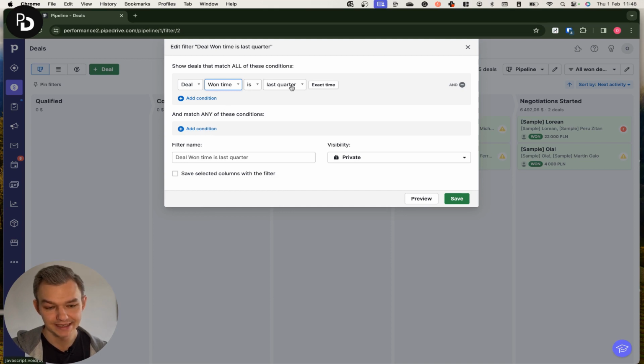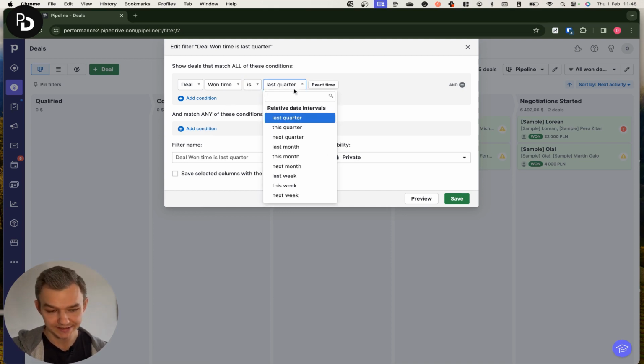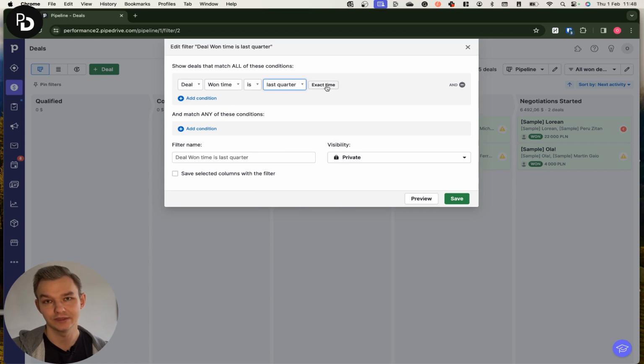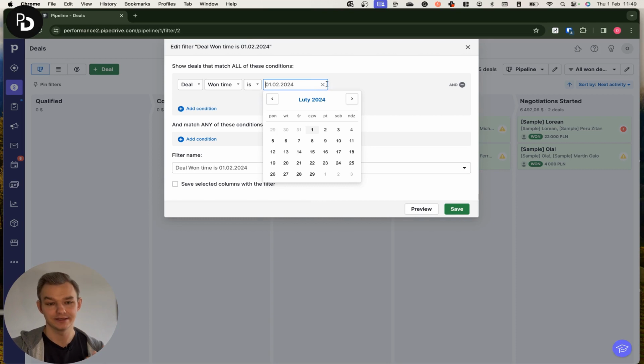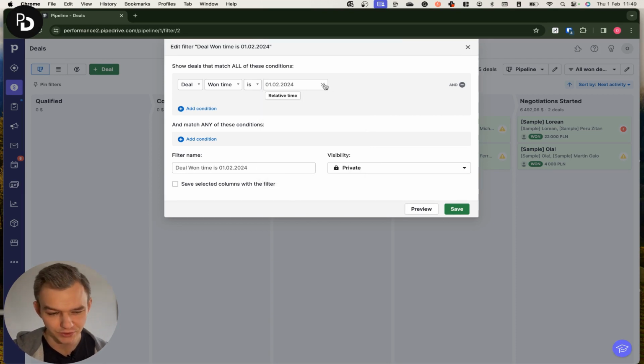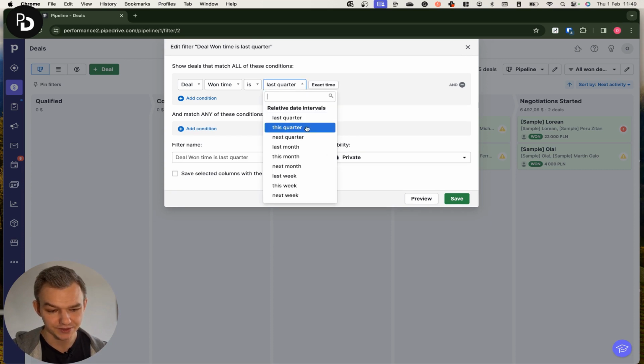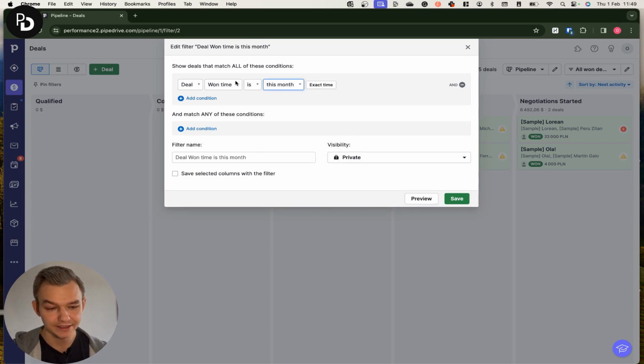Won time is, and then you can choose from the list: last quarter, this quarter, next quarter, last month, this month, and so on. Or you can choose the exact time if you would like to see, for example, the deals that have been closed on a particular day, which probably is not what you're looking for because most of the times we are looking at some time periods. So let's just go for this month. And if you would like this to be only one of the conditions, you just add a name for it. So deals won this month.